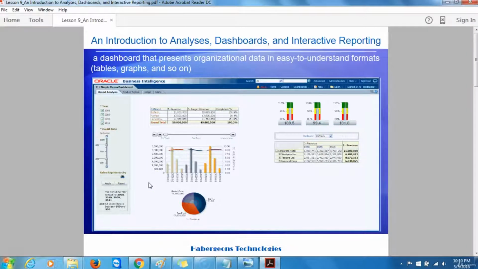An introduction to analysis, dashboards, and interactive reporting. Oracle Business Intelligence comes with a range of powerful, intuitive, and visually compelling tools for creating reports, ad hoc analysis, dashboards, and other types of visualization that you can access either through a web browser, a mobile device such as an Apple iPhone or iPad, or productivity tools such as Microsoft Office.